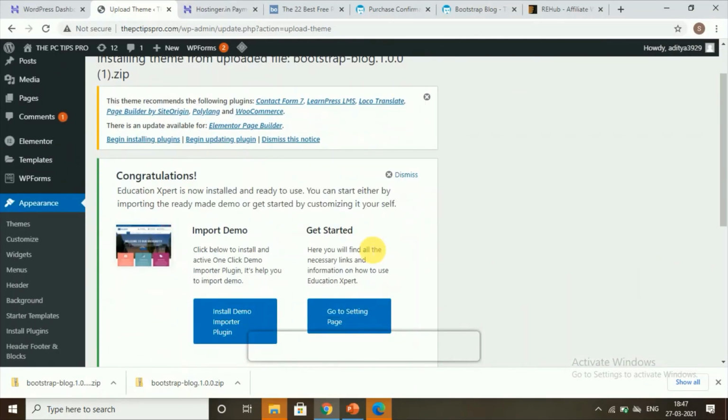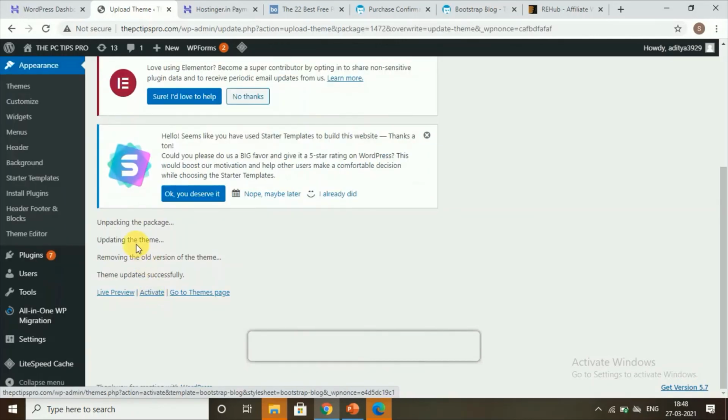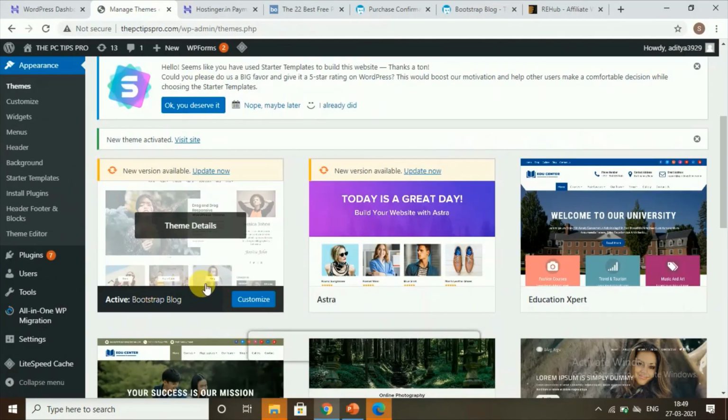So it is being installed. You can see over here installing theme from uploaded file. It shows you that the theme is installed successfully. So let's click on activate. Now you can see the Bootstrap blog is active on your WordPress website.